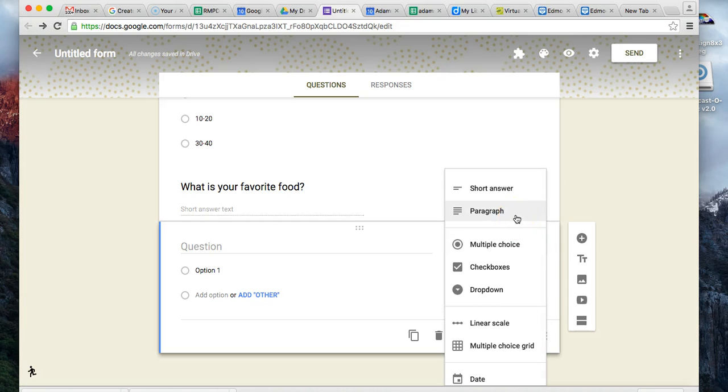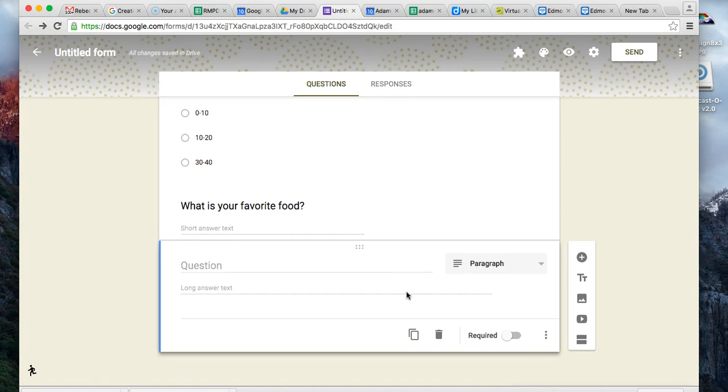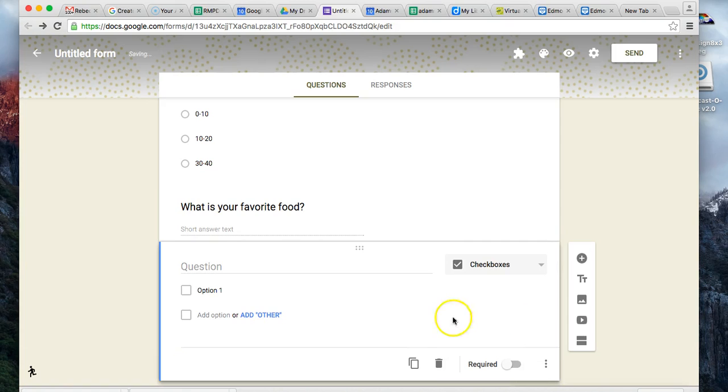paragraph, it's going to be the same kind of thing as the short answer. You type in your question, but it leaves more room for the students or whoever is answering the survey to fill in their answer. Let's take a look at checkboxes. So checkboxes allow people to pick more than one answer.